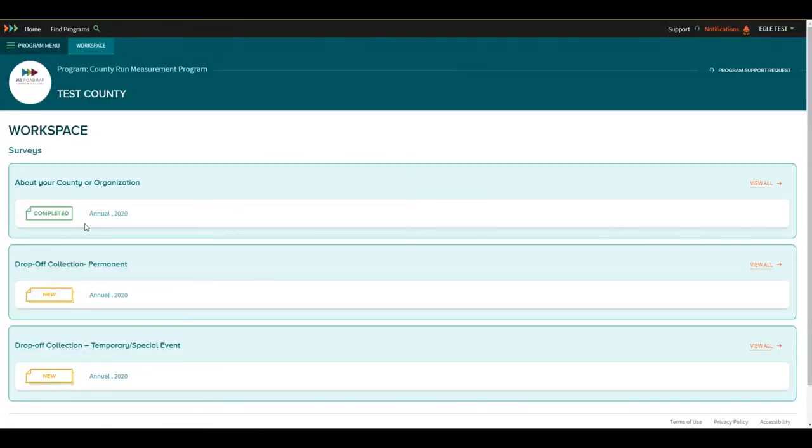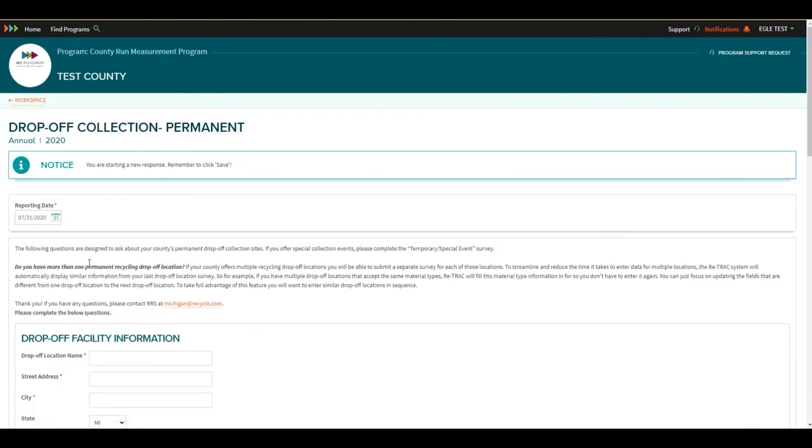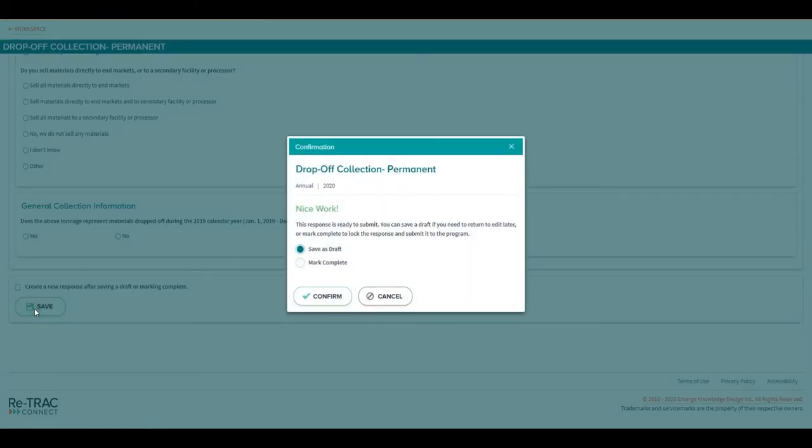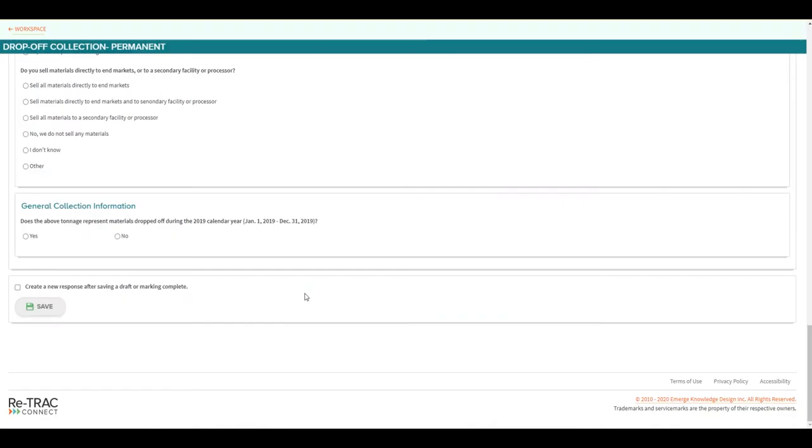As you can see, it now says completed underneath the About Your County or Organization section. This means the survey has been submitted to our team. Please note that depending on your responses within the survey, you may see additional surveys appear below, as is the case in this example. If you are shown additional surveys for your permanent or temporary drop-off collection or event, you will repeat the process. Click New next to the survey, and we will fill this out in its entirety. Click Save at the bottom once you have filled it out and mark it as complete.